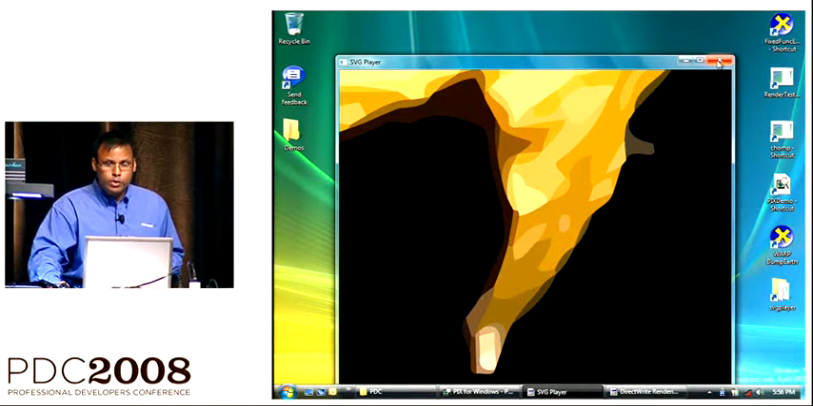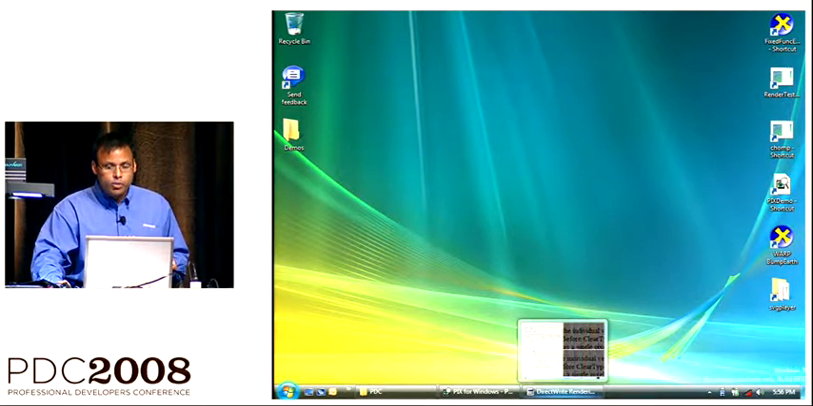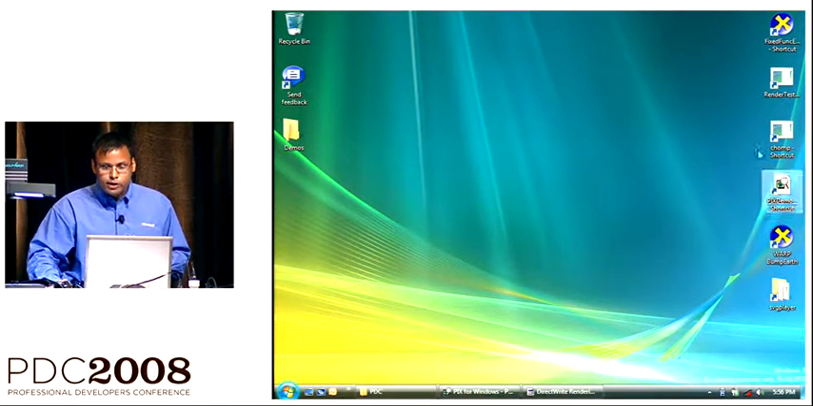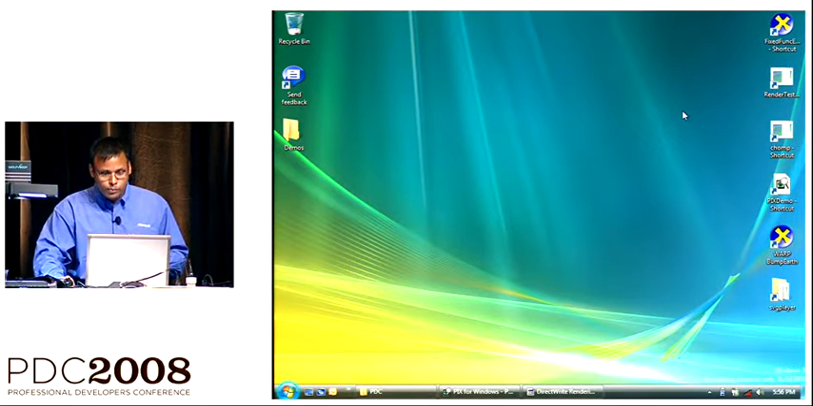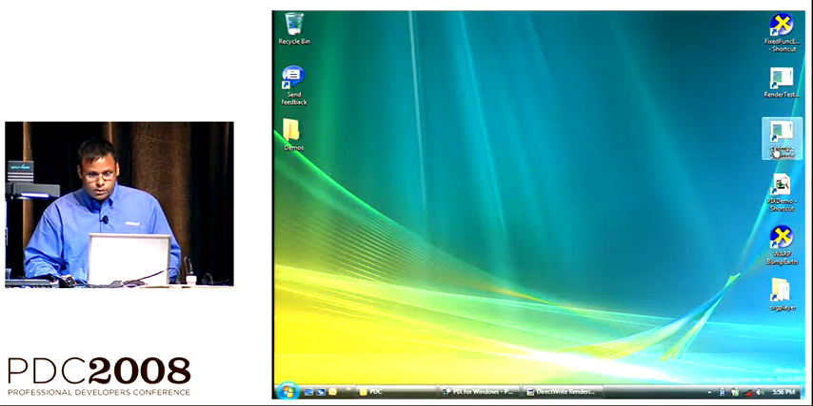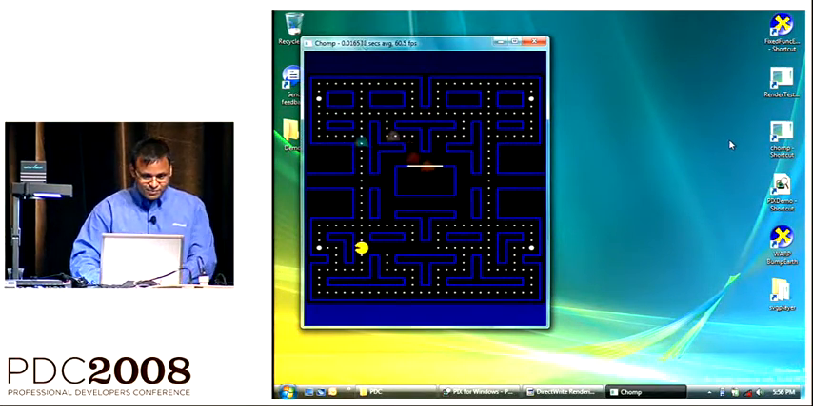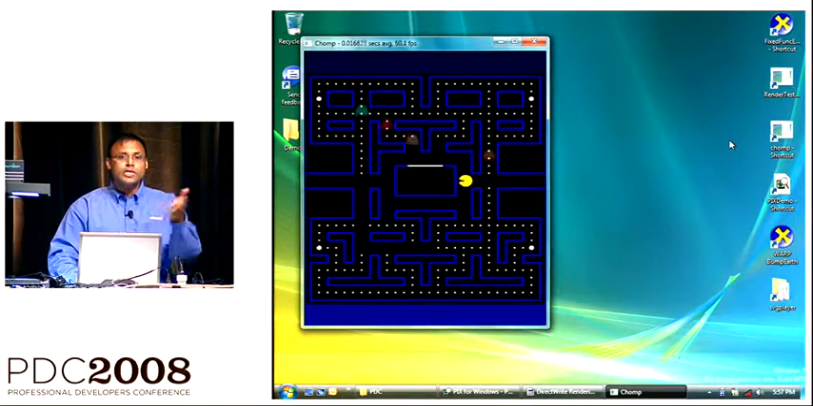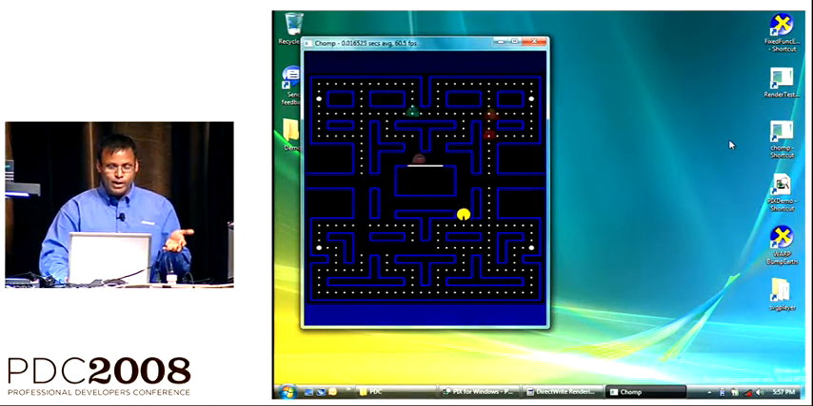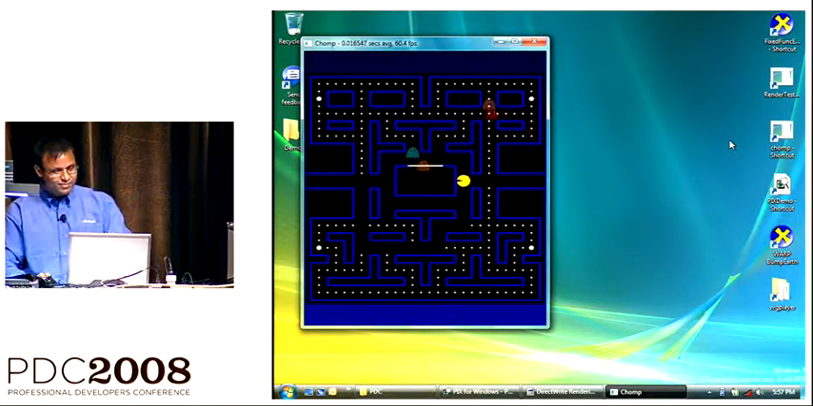But this is just boring, static 2D stuff. Since we are the DirectX team and we have the game's heritage in our blood, we thought, let's do something even more interesting. So we did this. And as you see, we are interoperating with Direct3D, and we can actually do 3D and 2D all at the same time.